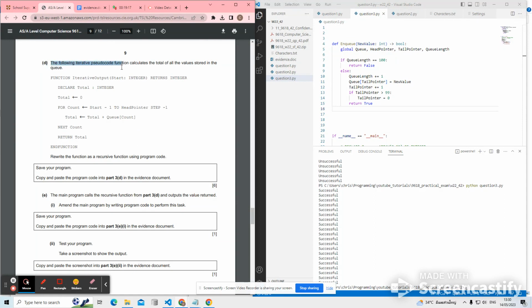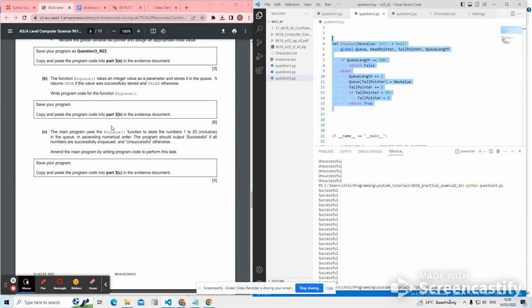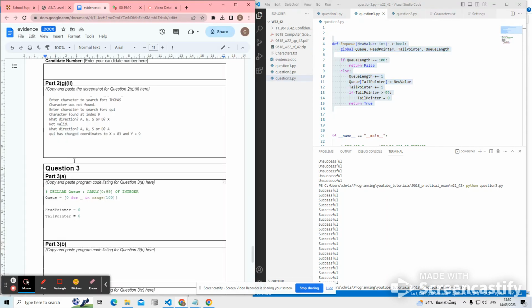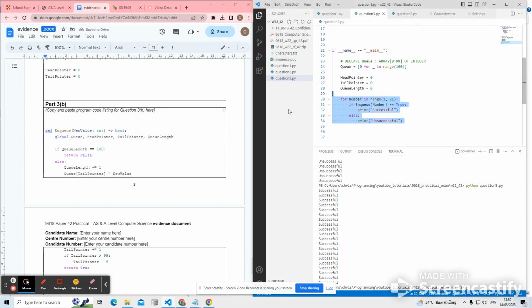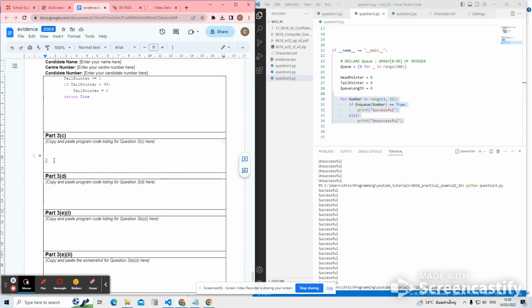The following iterative pseudocode function calculates. Oh, hold on a second. Let's just put the evidence in. So B was the enqueue function, and C was the main method.